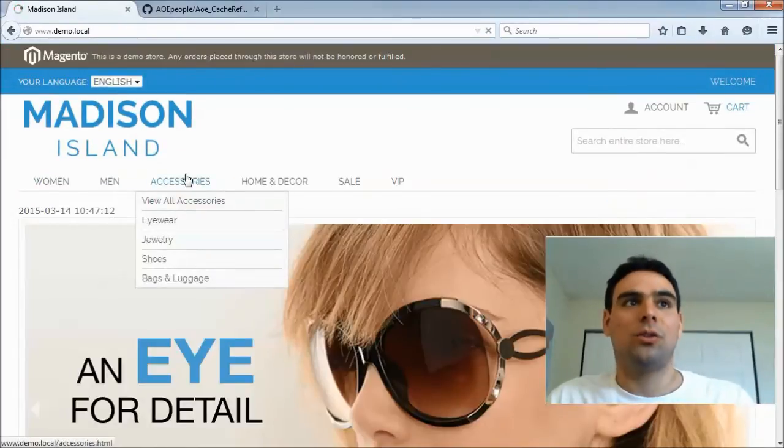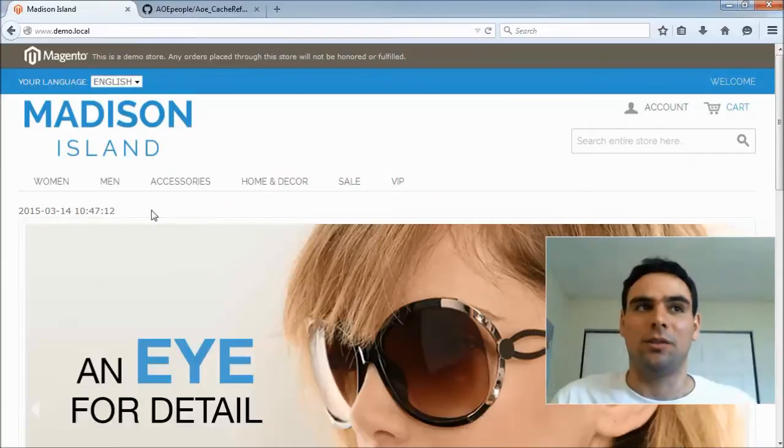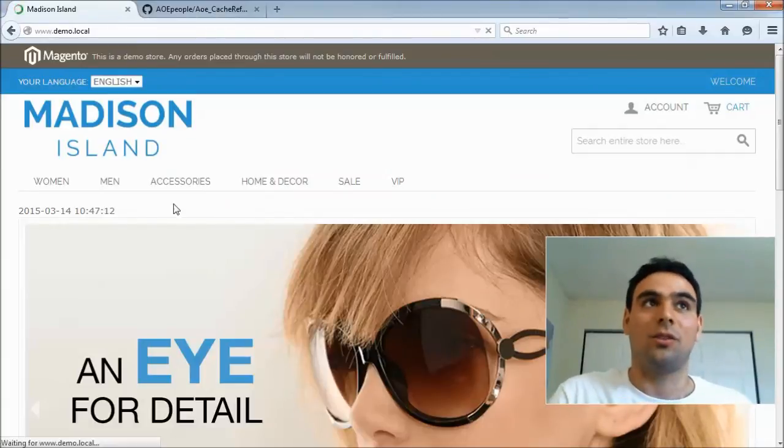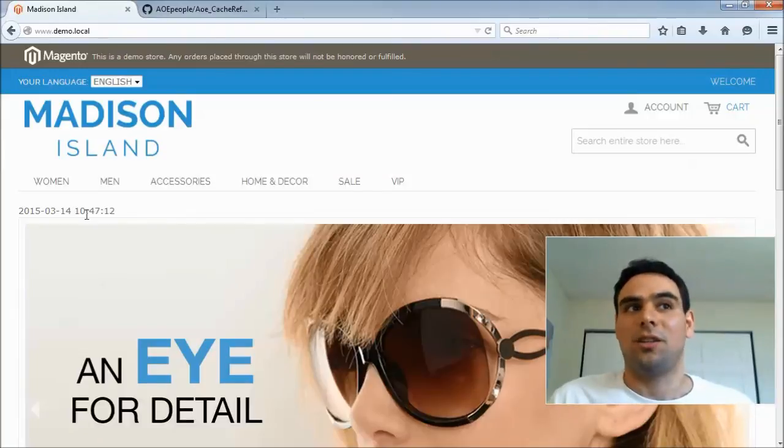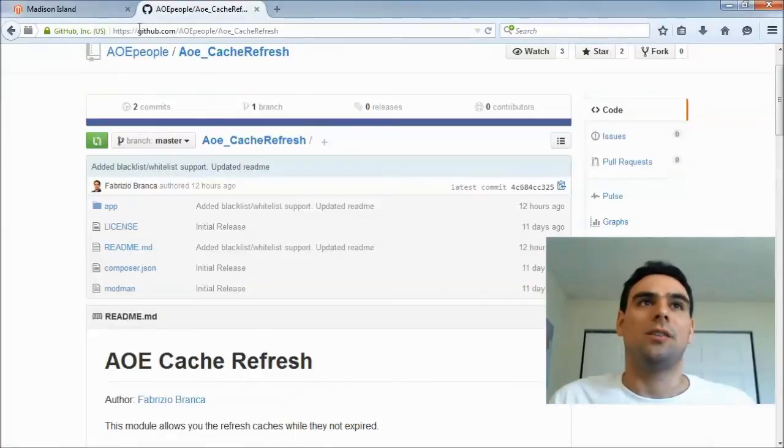So no matter what I do, this content will be delivered for the next hour. And even if I hit Control F5, that doesn't change anything. So now this is when my cache refresh module comes into play. So here it's on GitHub, AOE people, AOE cache refresh.